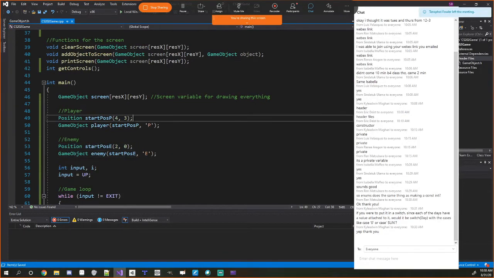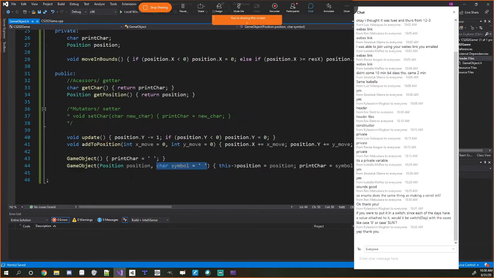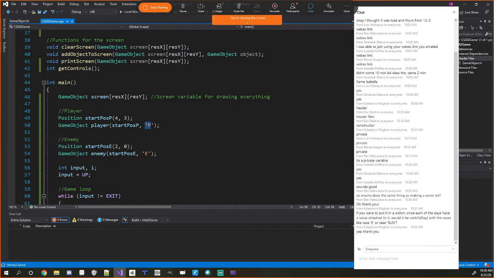And I'm creating a position 4-3 to start the player at. So the player will start at the position 4-3, and the player will have the character P to represent them. Notice that this is a position and a character, so the constructor that gets called will be the one with the position and the character. Right? And then I do the same thing with an enemy.